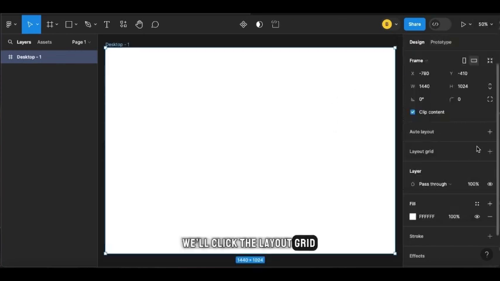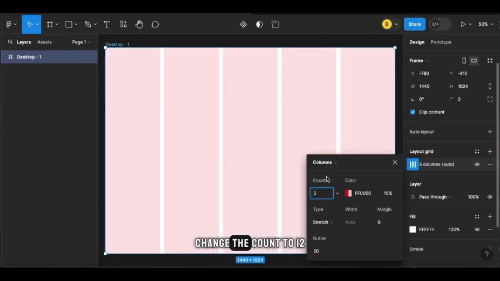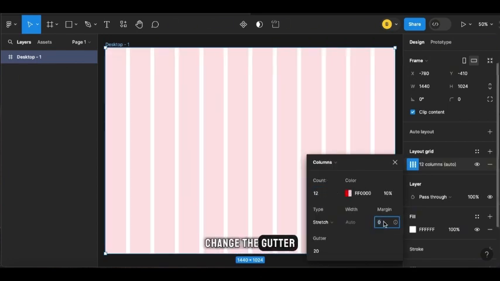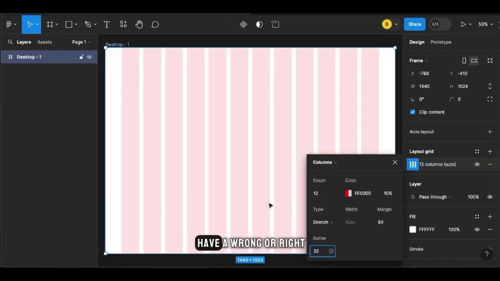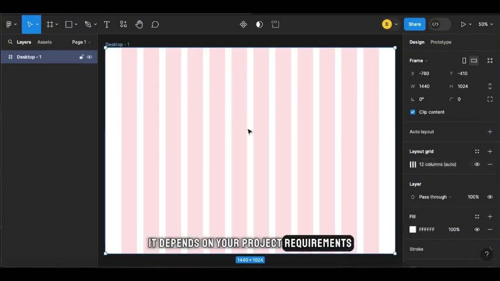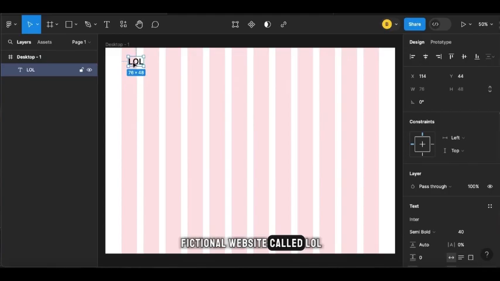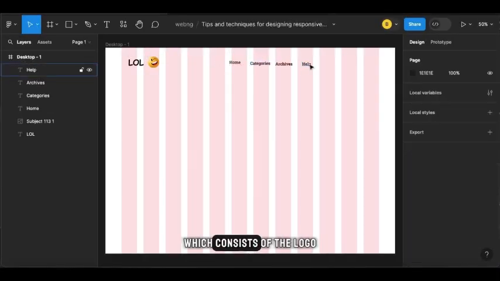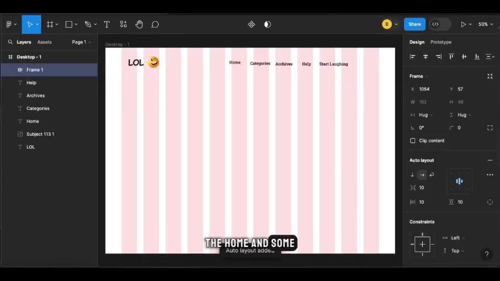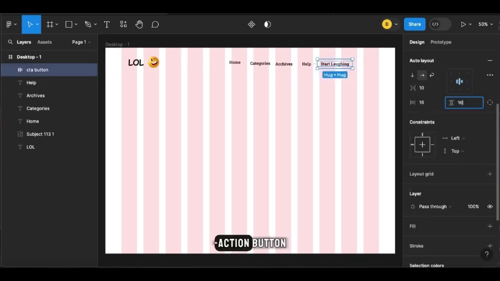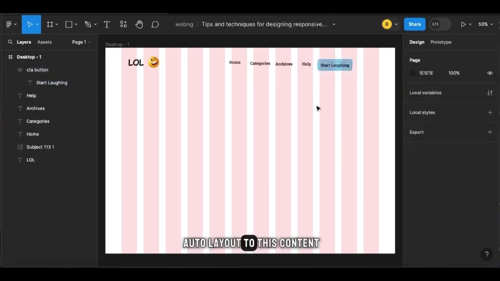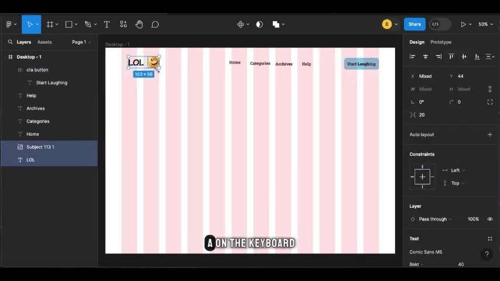We click the layout grid, change it to column, change the count to 12 because it's desktop, change the gutter and the margin. This doesn't have a wrong or right, it depends on your budget requirements. Let's start filling the frame with the content of a fictional website called Olowe. We'll start with the header, which consists of the logo, the home, and some other content, including the call to action button. We'll proceed by adding auto layout to this content by pressing Shift and A on the keyboard.